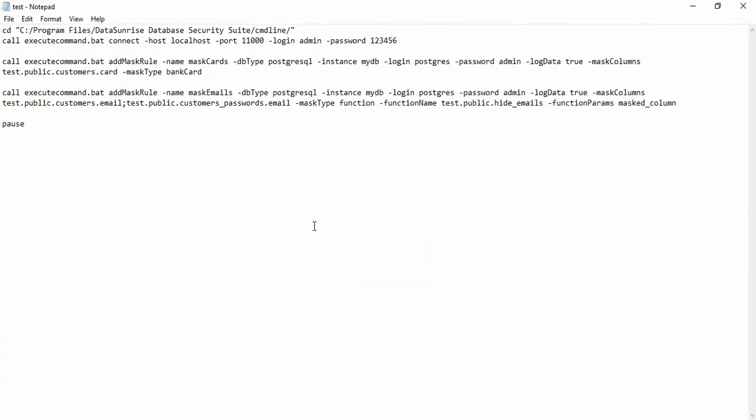Now, we will show you how you can use scripting. We will create some dynamic masking rules with a script. Let's create a .bat file containing a dedicated script. As you can see, the script runs the Windows command line and executes 3 CLI commands: connect and 2 add mask rule commands aimed at creation of 2 masking rules. The first rule is aimed at obfuscation of the cards column of the customers table using the bank card masking method.